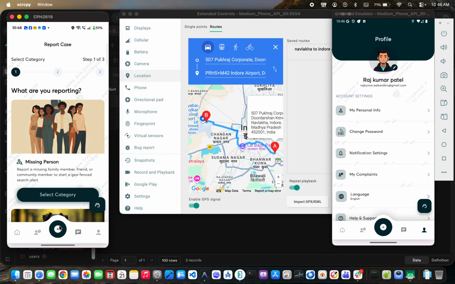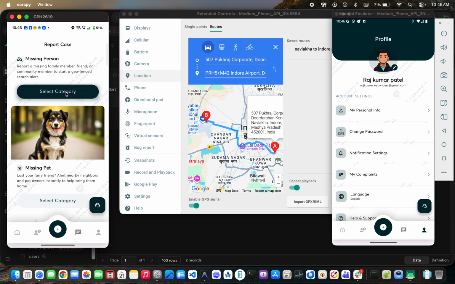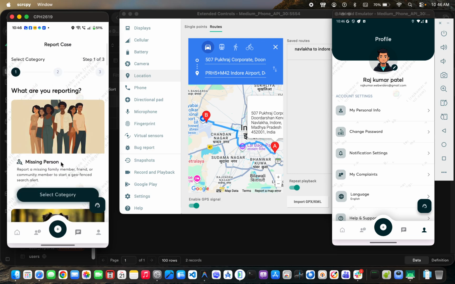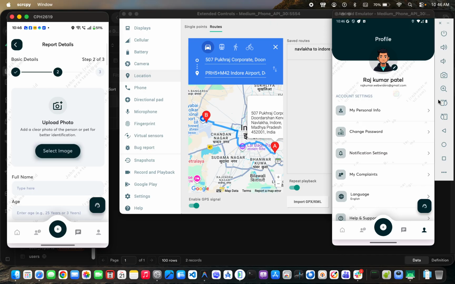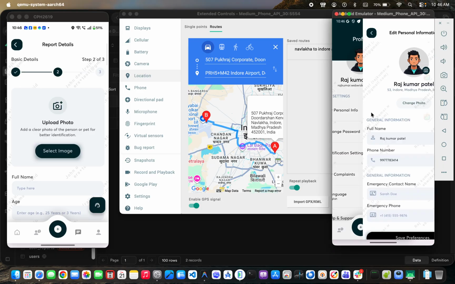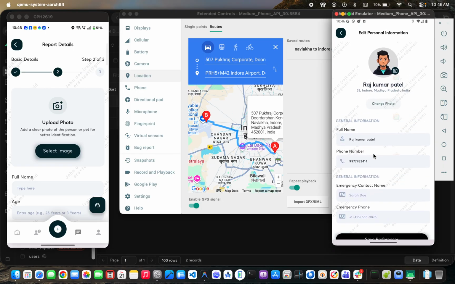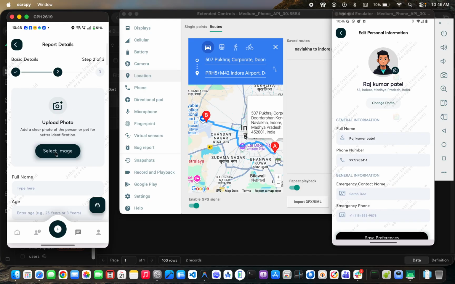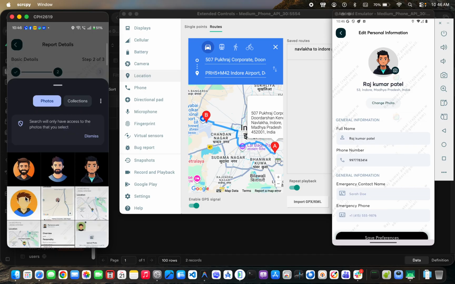First of all, I want to add missing person report with my second account detail. This phone number I will add. First of all, let me add report.